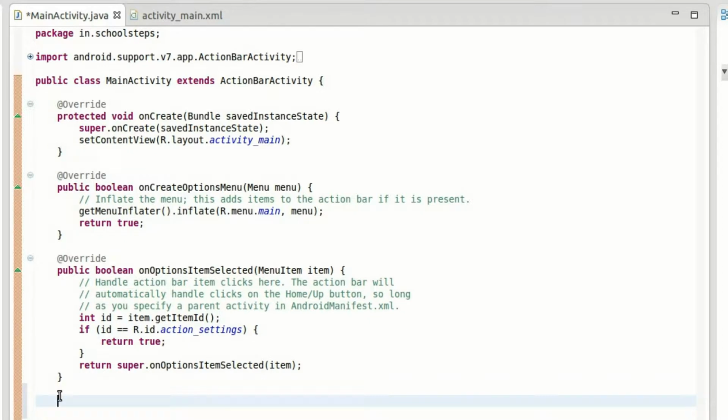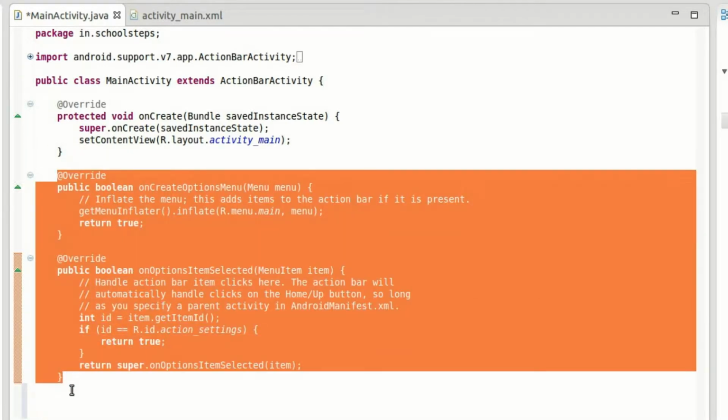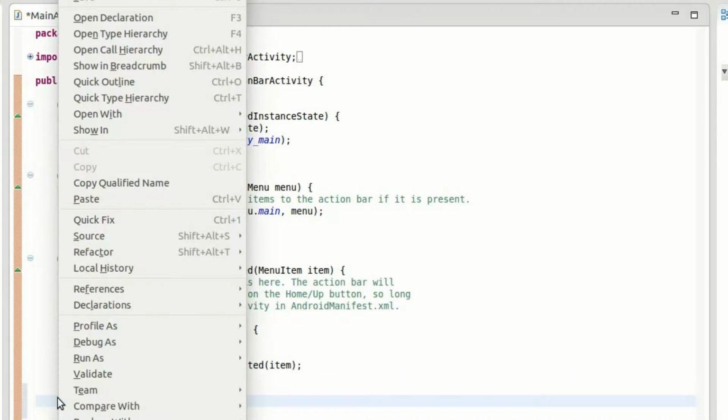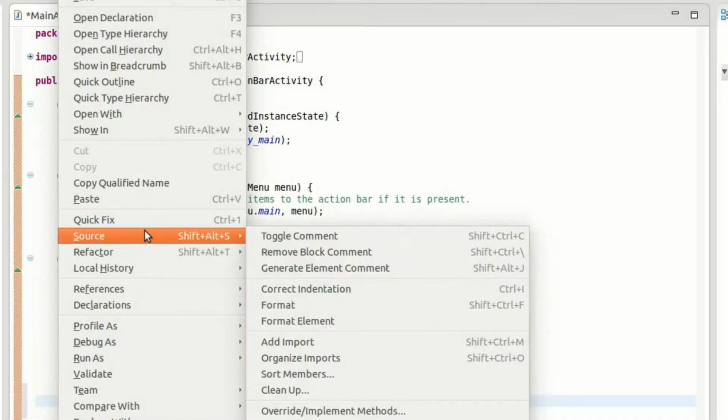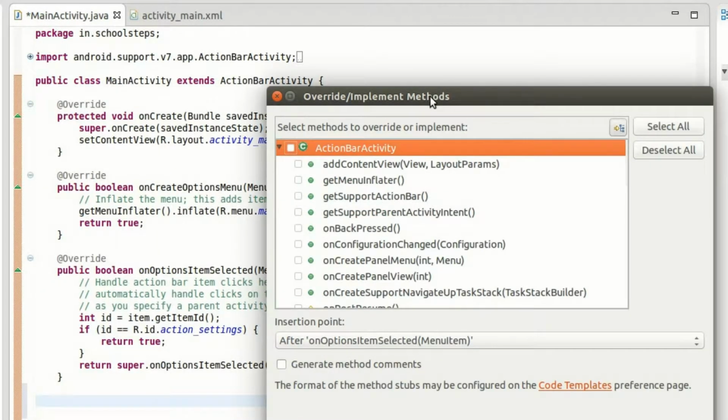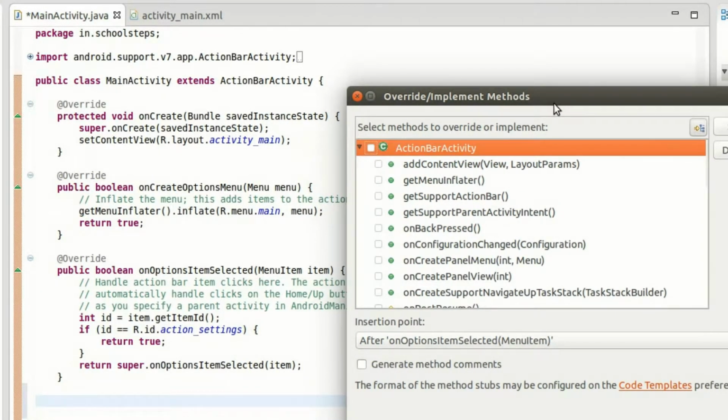In case you create empty activity and you want to have these two methods, all you need to do is to right click here, go to Source and look for Override/Implement Methods. You will get the list of the methods which you can override. The list will give you only the names of the methods which are not already overridden.